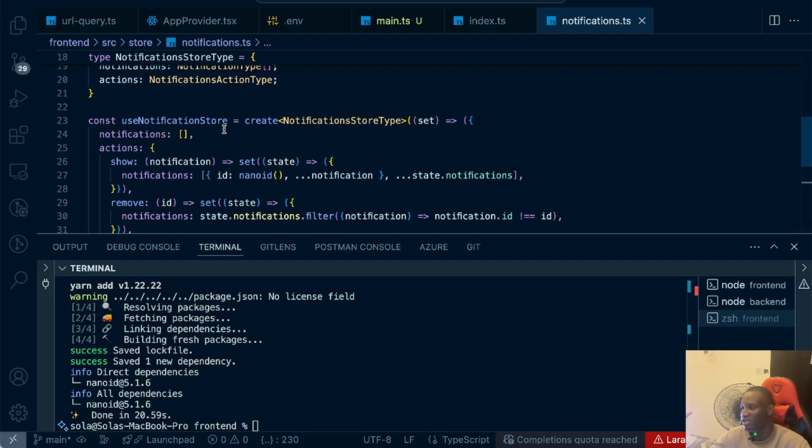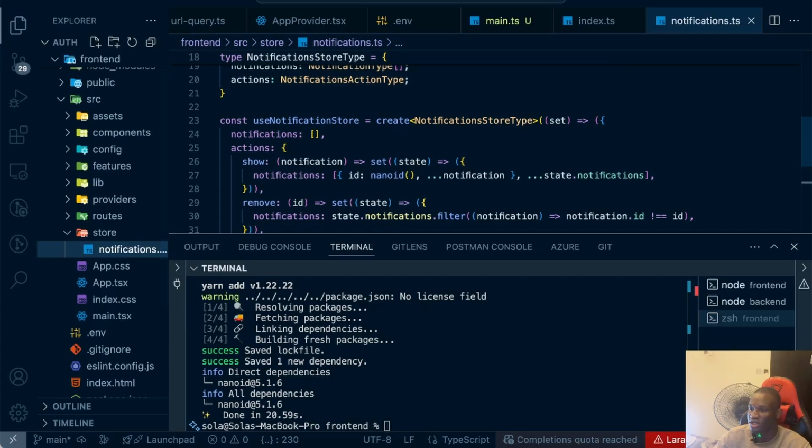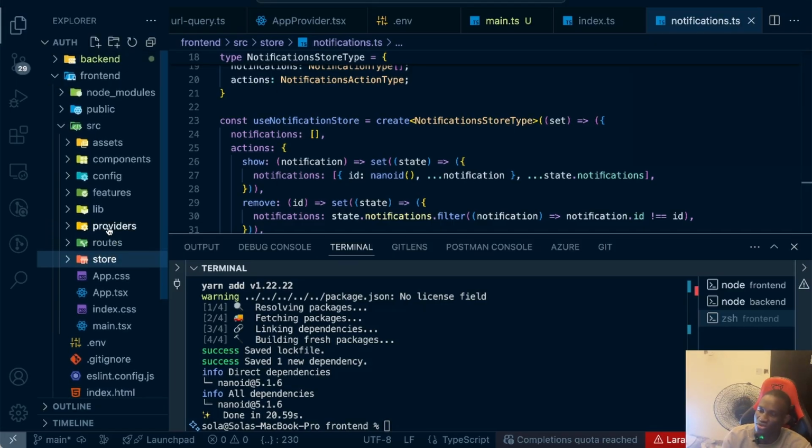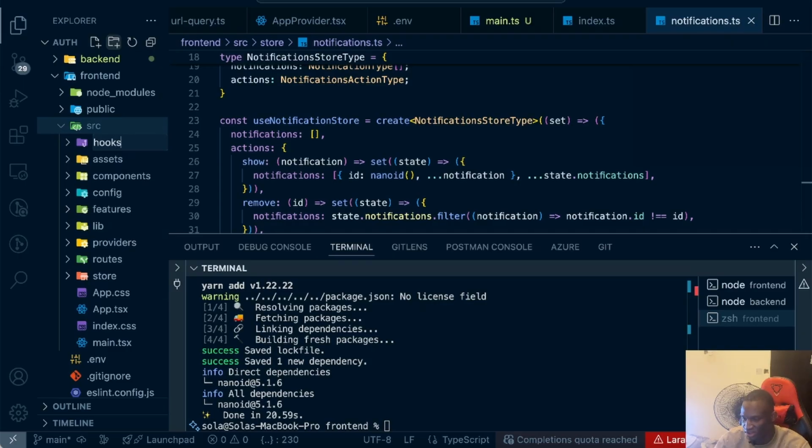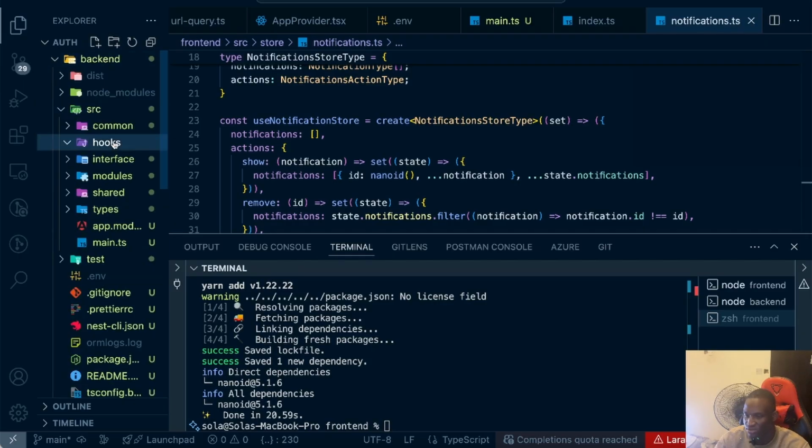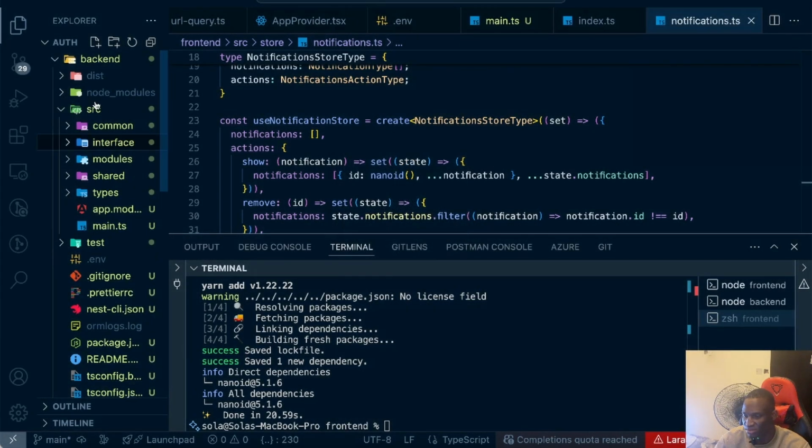Now this store is available globally in your application. You can create a store for whatever you want to do, but we're just using it for the notifications. Now to access this, we can create a useNotification hook so that we can use that to access our notifications anytime we need them. So let's go ahead and create hooks. I think I created the folder the other time. Did I create it in the front end? Oh, I created it in the back end.